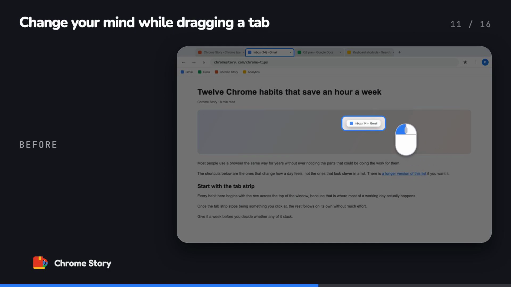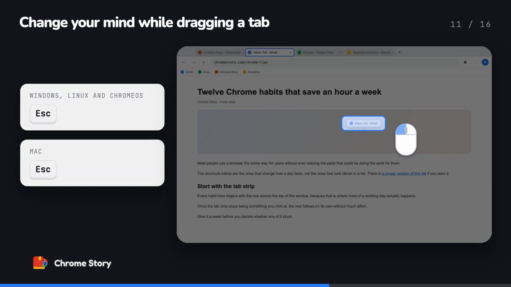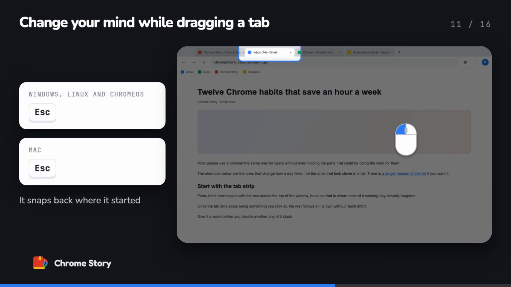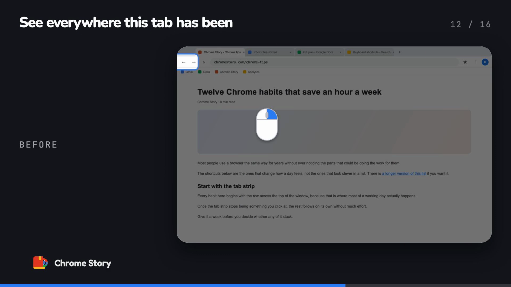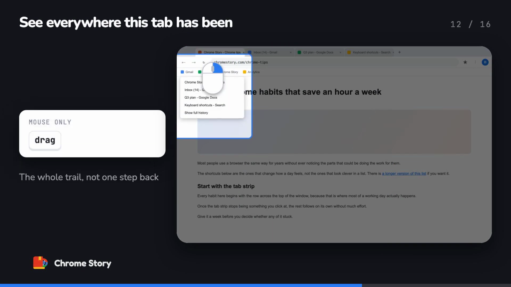Change your mind halfway through, press Escape. The tab snaps back exactly where it started. Right-click the back button or click and hold. The whole trail this tab has been down, not one step.